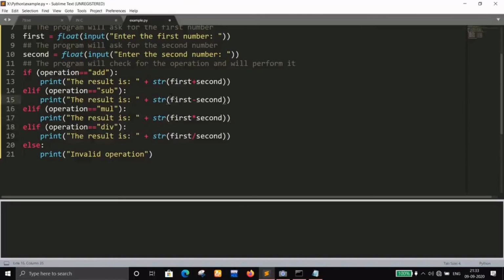Now here, if the user enters subtraction, this condition is true, right? So that's why it subtracts second number from the first number. Again, if the user enters multiplication, this condition is true. Again, first multiplied with second and finally converted into a string. And if the user enters division, this is true, and then it divides first number by second number and converts it into string and then prints it to the screen. If none of them is applicable, you see invalid operation. Perfect.